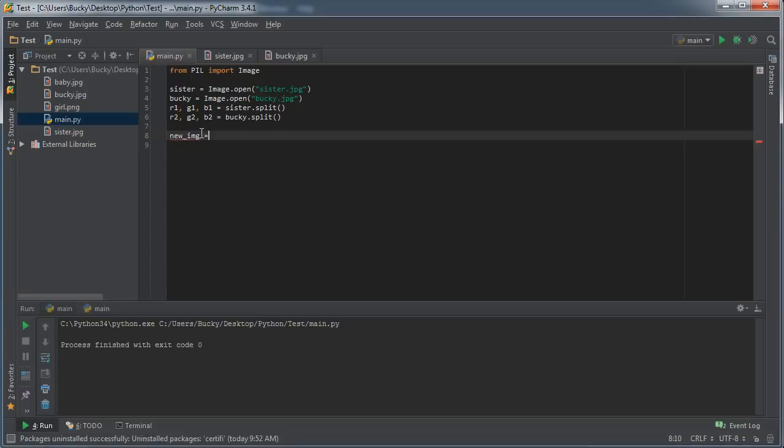I'm going to name my new image, new image, and set that equal to image dot merge. Now we're still using RGB. We're pretty much saying we're going to create a new image and give it 3 channels: a red, a green, and a blue. If we just gave it all of the sister channels, it's just going to create the sister image again. We already saw that. But what I want to do is take the red channel from Bucky and combine it with the green channel from sister, and then the blue channel from Bucky. So now we're merging two different images together.